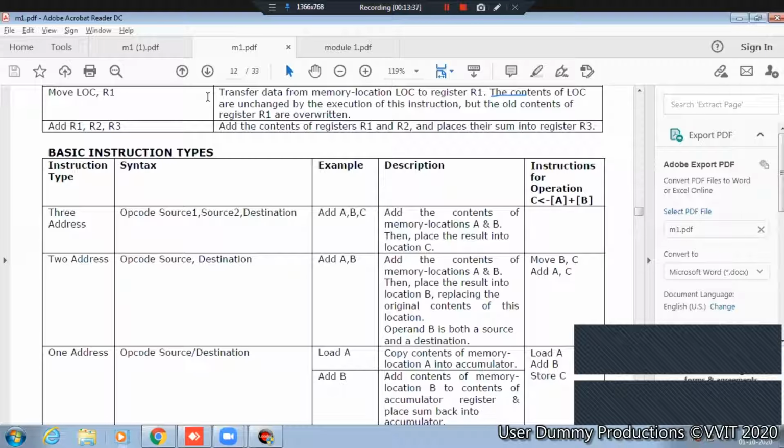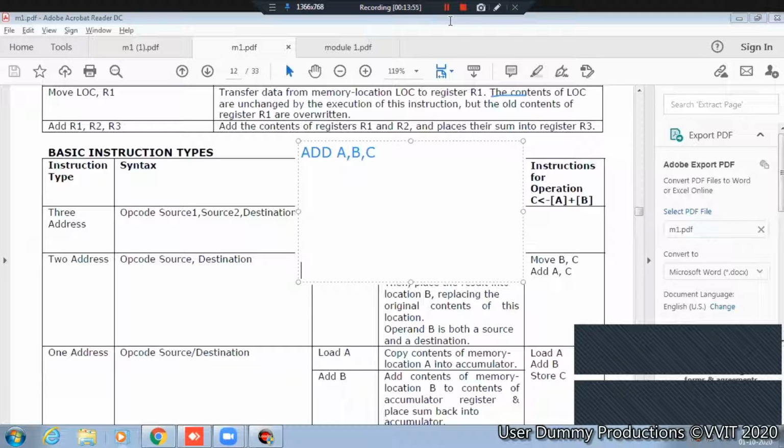Understood? Can I give one example for this? Add, same thing we are assuming: A comma B comma C. So we are assuming here memory location.